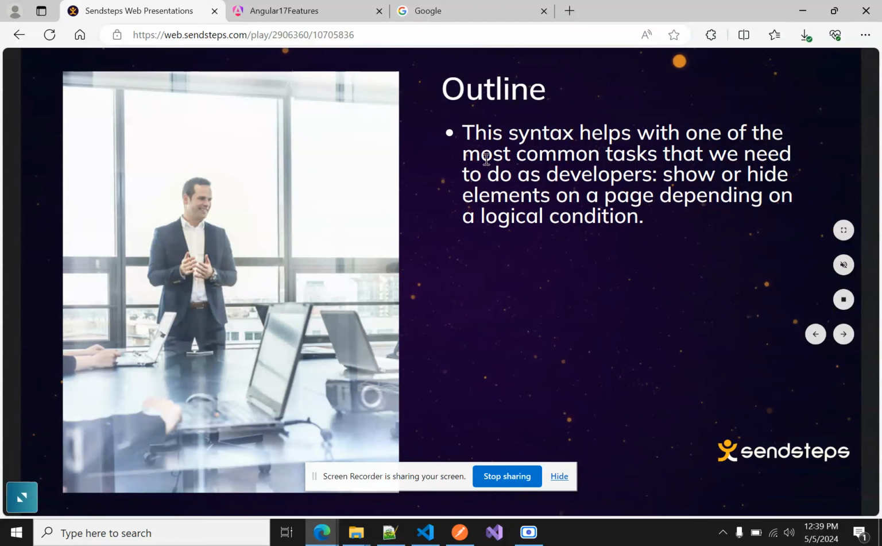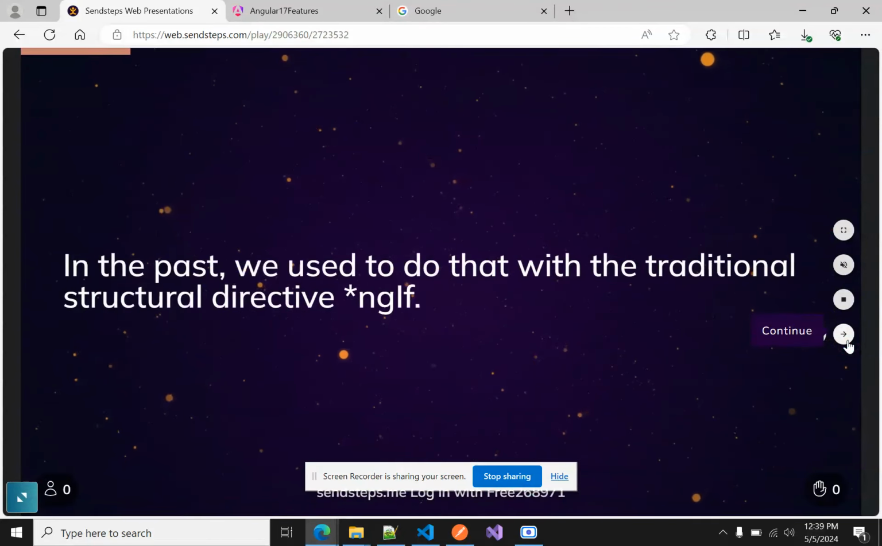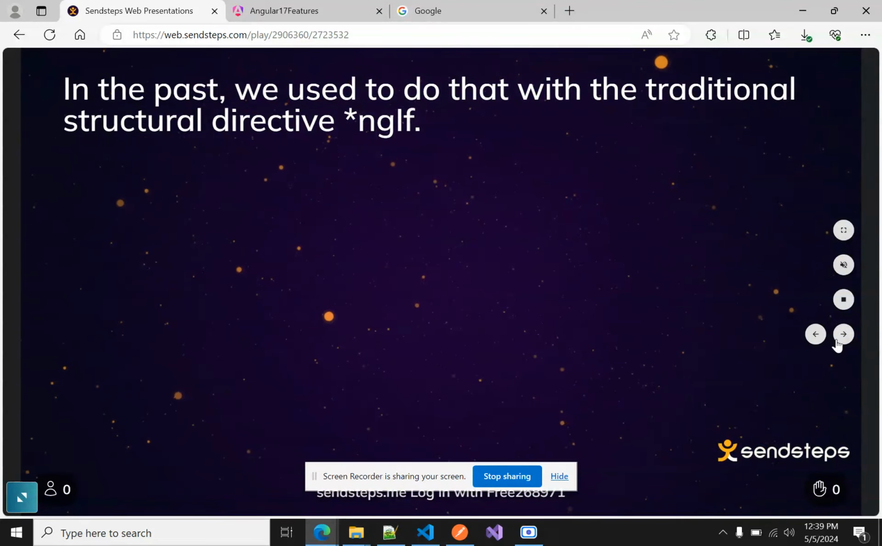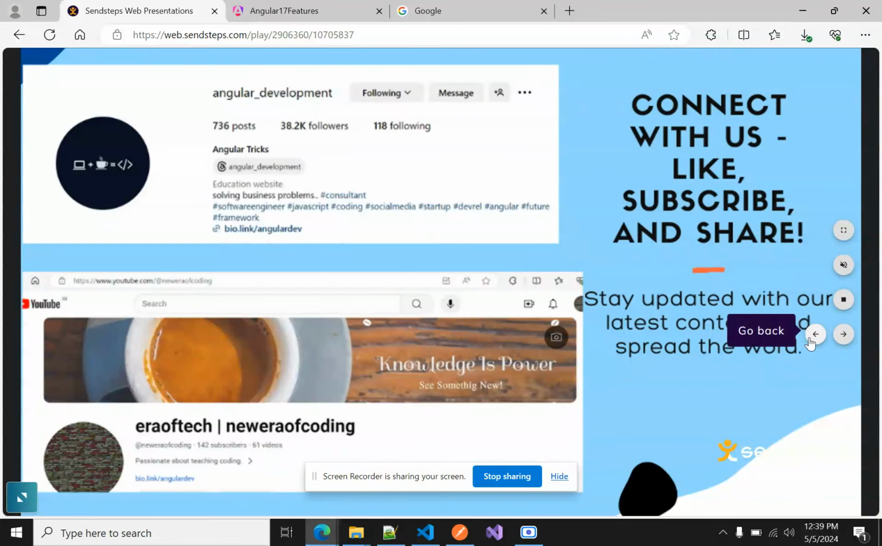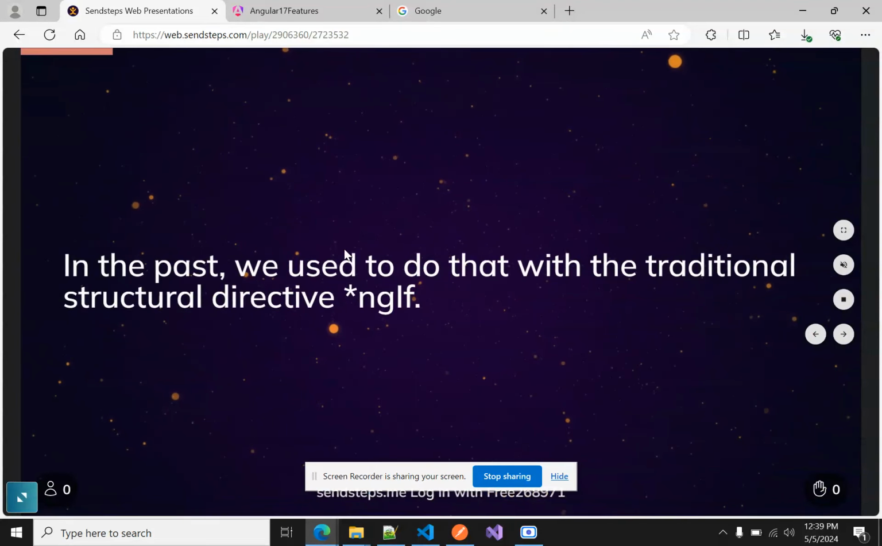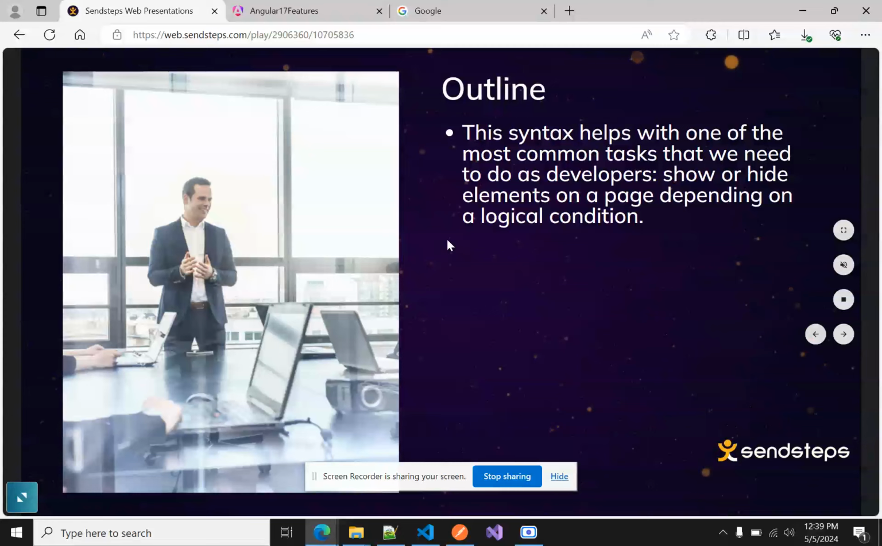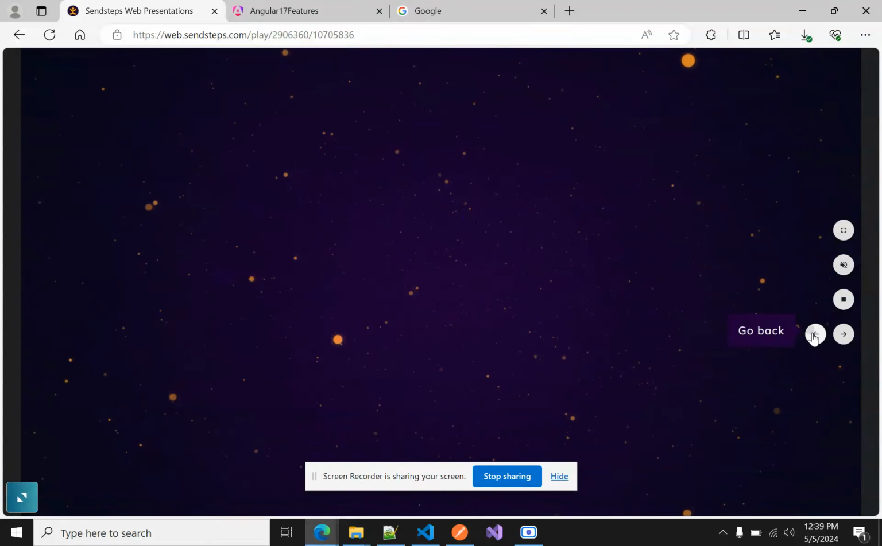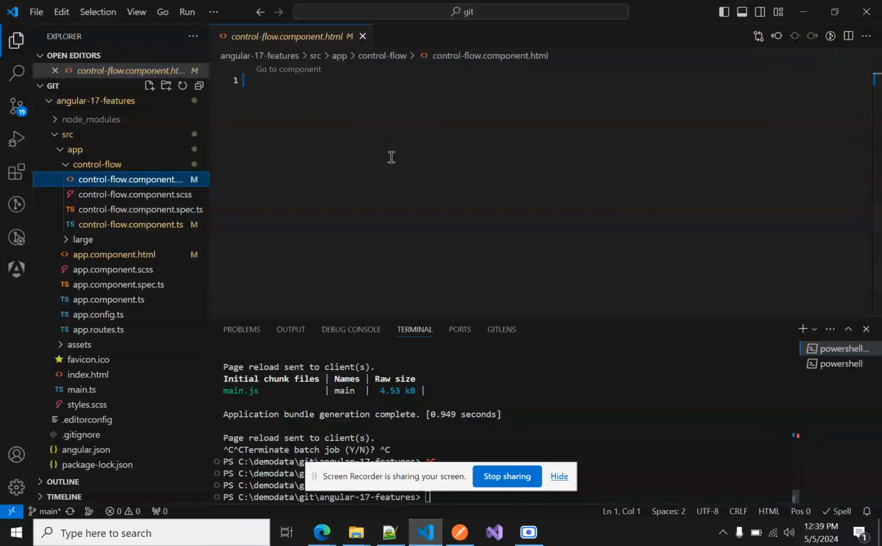So yeah, this @if you can use to add those conditions, and it improves the performance also. Let me give you an example of how you can use that @if. So let's see.